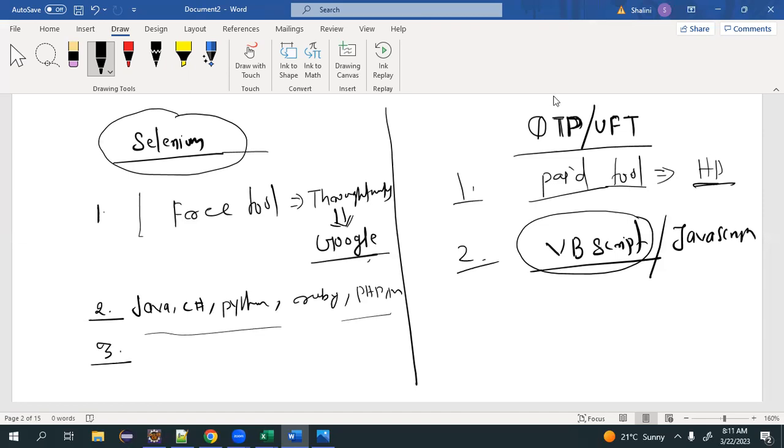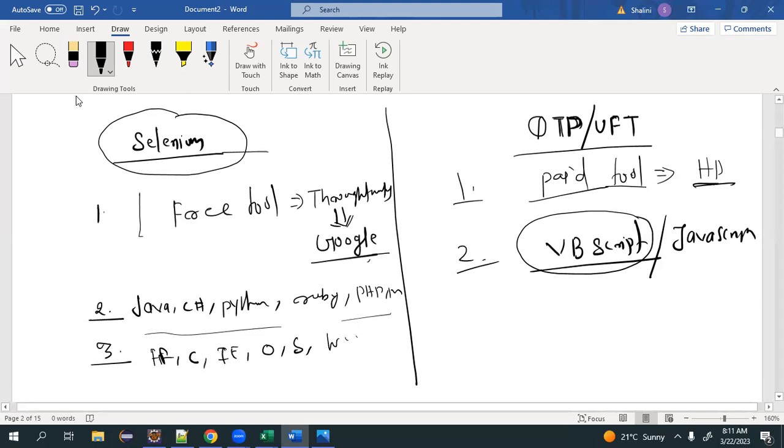Using Selenium, you can automate your applications in different browsers also, like Firefox, Chrome, Internet Explorer, Opera, and Safari, and multiple browsers are supported by Selenium. But with QTP, it supports only Chrome, Firefox, and IE. That's it.